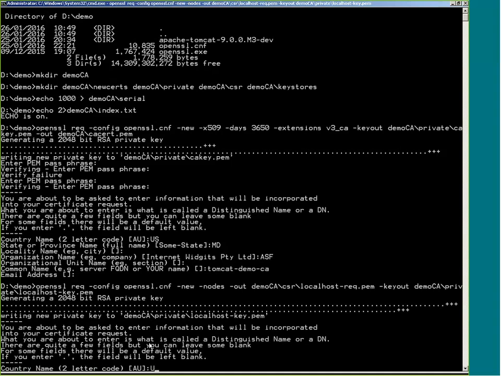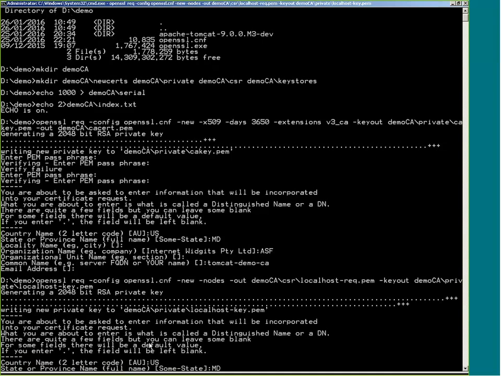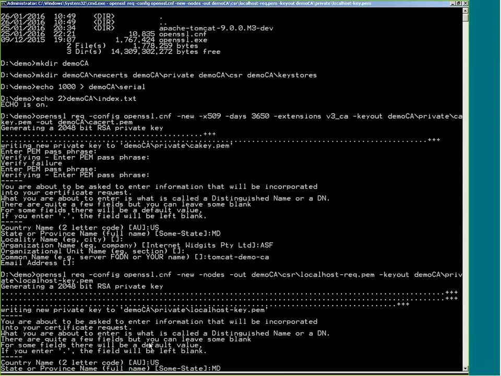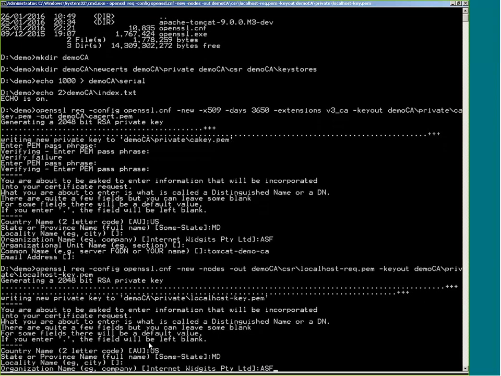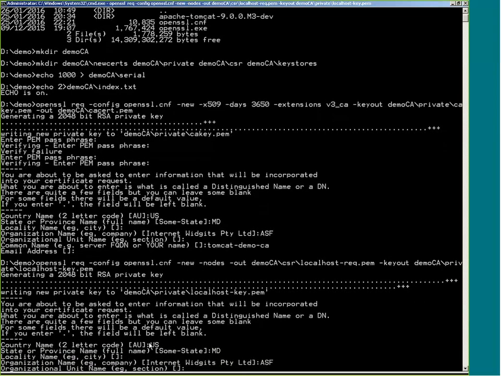So again, I'm going to say I'm in the US, I'm in Maryland, no locality, organization name ASF, and I'm going to put an organizational unit name in here. This is because I want to create multiple certificates for the same host name, and each certificate needs to have a unique distinguished name, and the easiest way of doing that is just tweaking the organizational unit name. So I'm just going to stick an A in there.